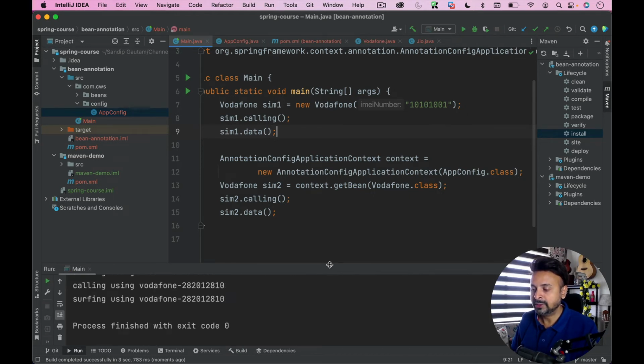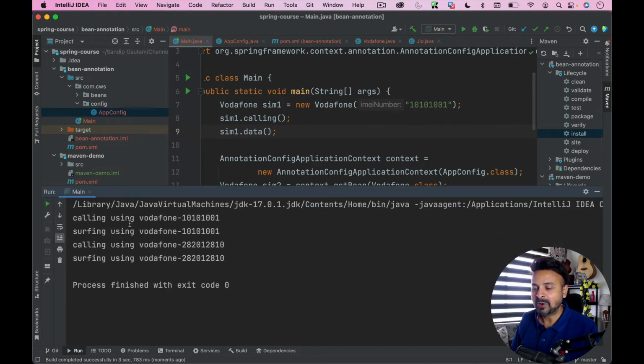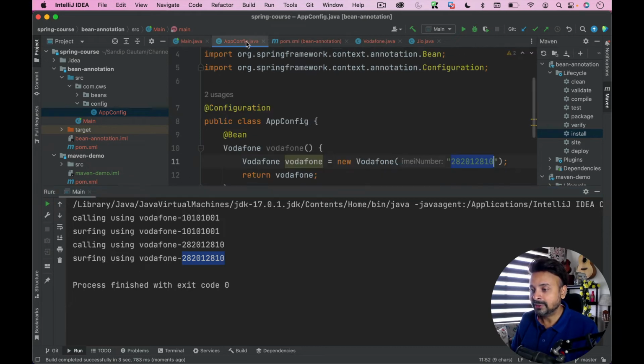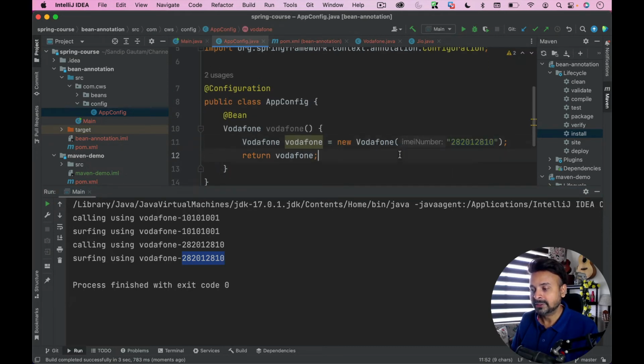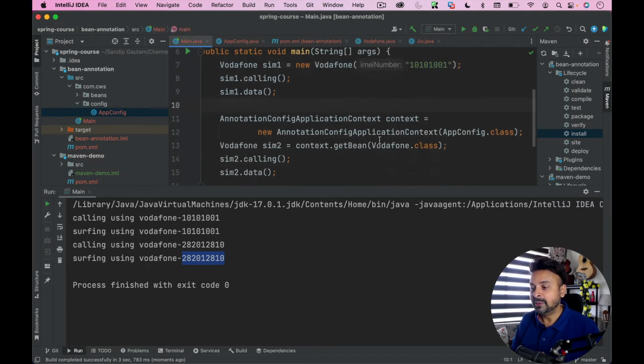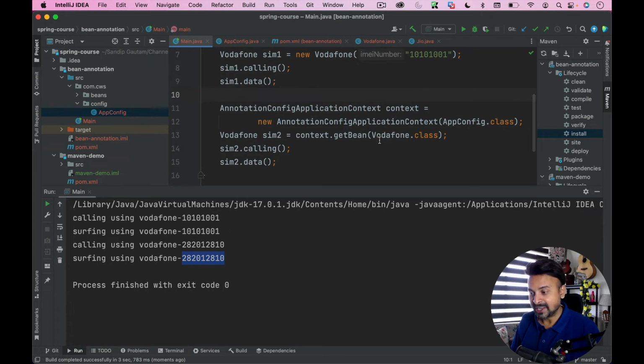And hopefully we'll see the output. Calling using Vodafone, see that? This is the object which I have created with IMEI number. Surfing using Vodafone, and this is calling using Vodafone, and this is created by Spring, right? If you see here, this is inside this app config. So now Spring is managing the objects for me, and I am able to use those objects. I'm able to do whatever I want to do with those objects, right?